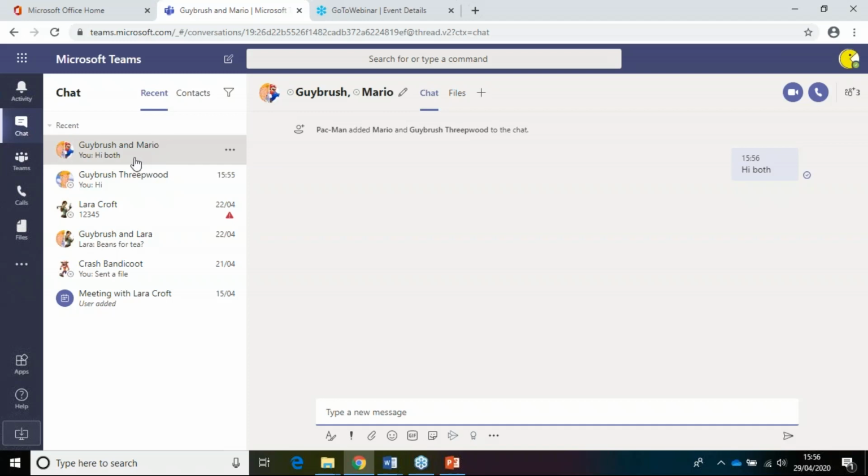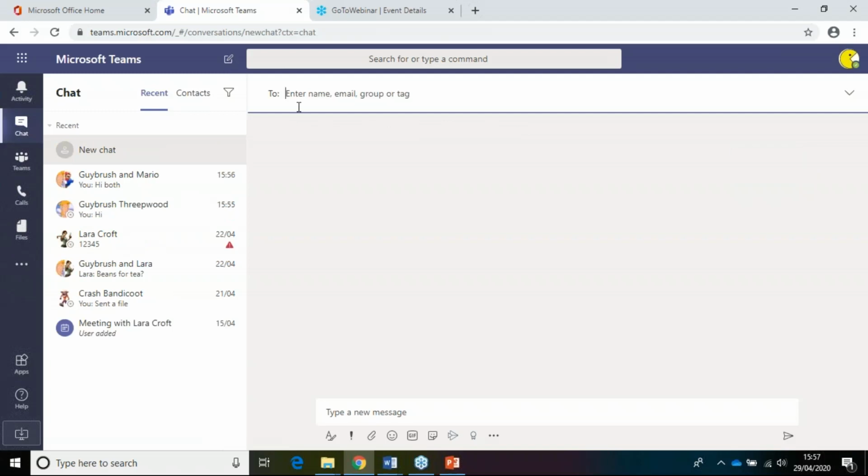With chat, there is a button as well up at the top of your screen which is just new chat. So if you were working in calls, for example, you don't have to go to chat and select the contact. You can just click new chat, enter the name of the person if you don't see them down here.